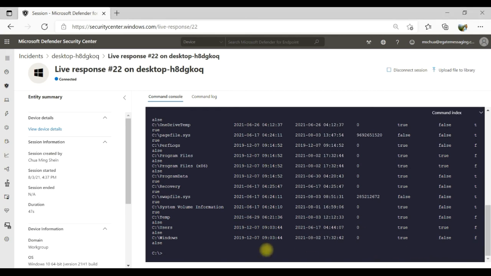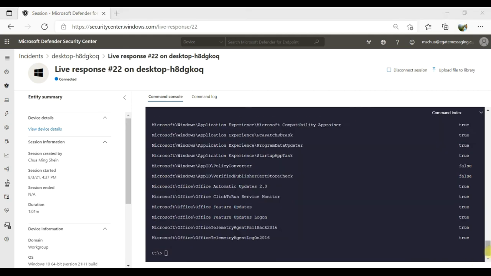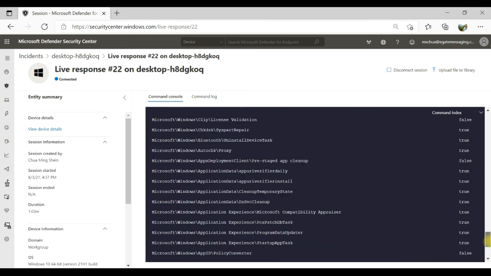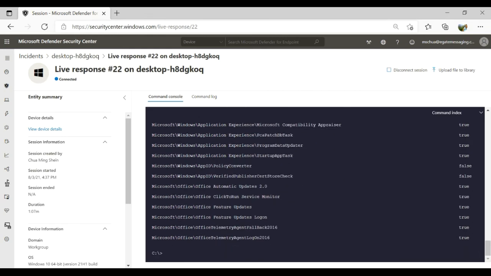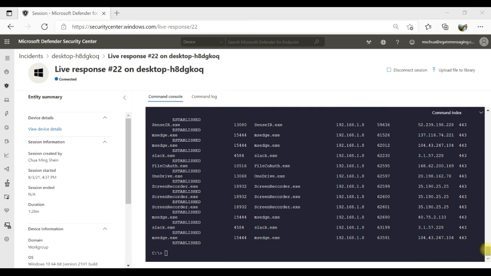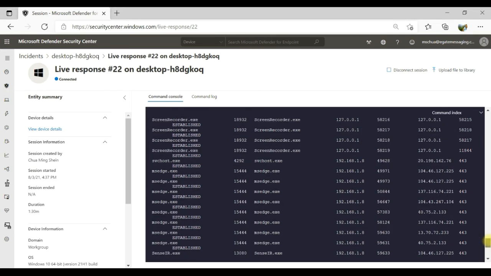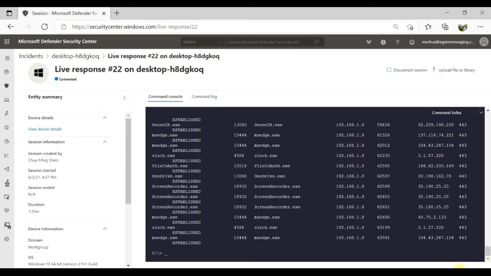Next, we can try the scheduled tasks command. This will list down all the scheduled tasks created in the PC, so you can double check whether any special scheduled task was created or not. The next is a command called connections. It is similar to netstat. It will list down all the live connected apps happening in the PC.